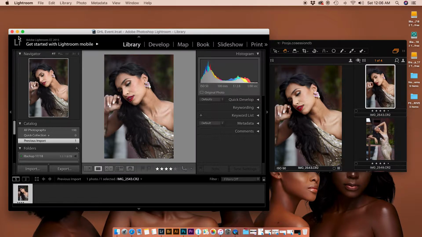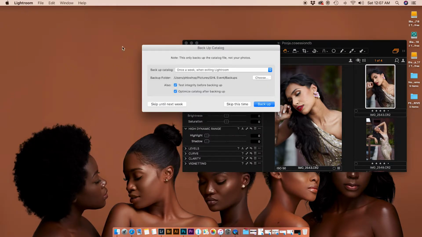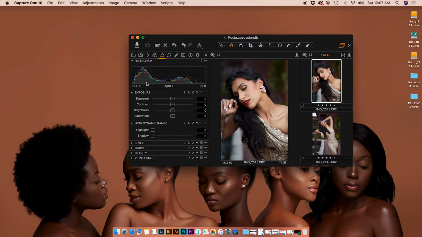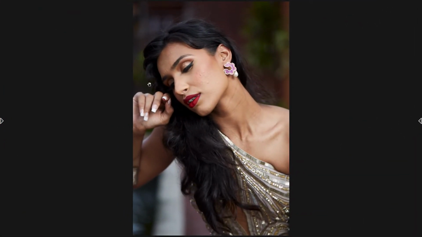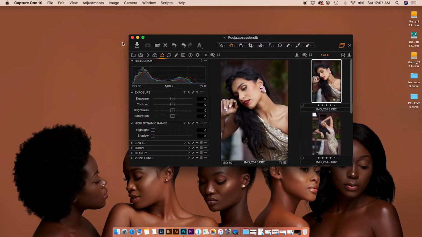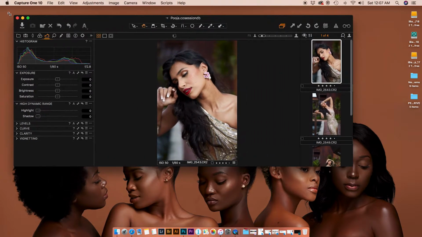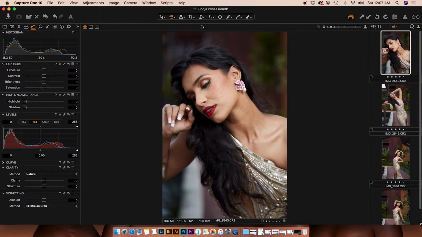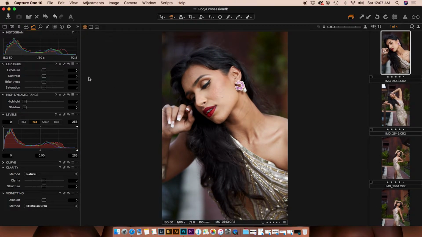Alright, so I'm just going to quickly close Lightroom because I don't need that anymore, and make sure my Capture One is fully open. I want to keep the tools open, so let me just drag it instead of maximizing it the way I did. Okay. So first of all, I'm going to start working with this particular image.